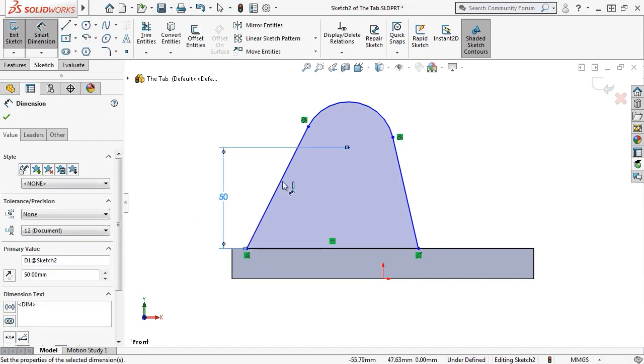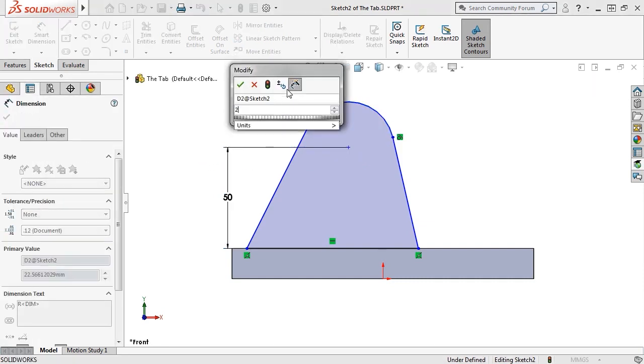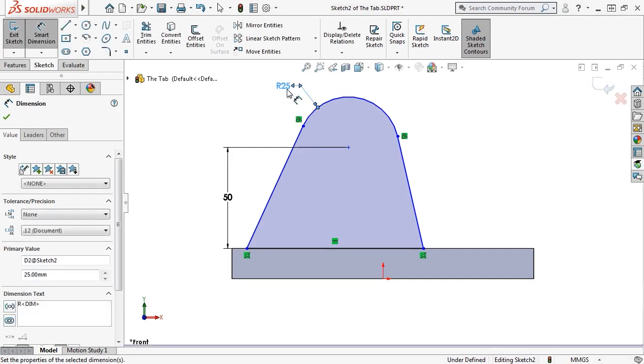In case you want this dimension to attach to the arc itself rather than the center point, you can actually move this endpoint of the dimension just by clicking and dragging. And you can see that SolidWorks snaps into the new position. For our example, I'm going to keep the endpoint onto the center point of the arc. Next, I'll give the arc a radius value. I'll click on it, type in 25 millimeters, and press Enter on the keyboard.